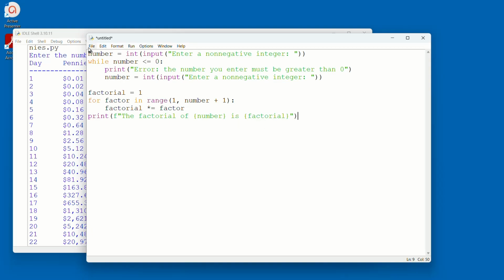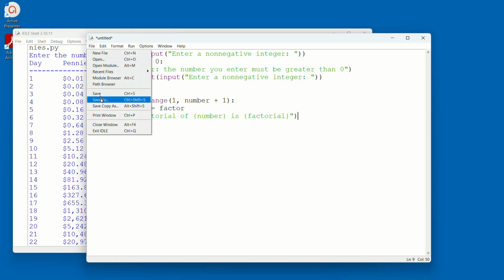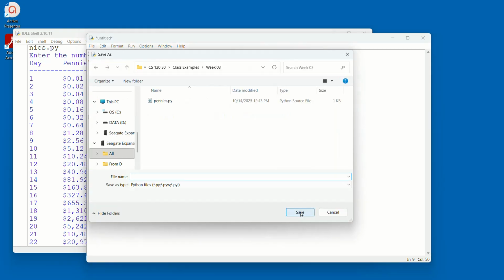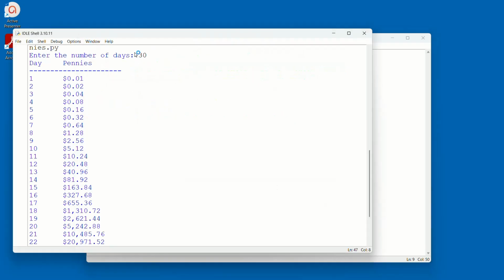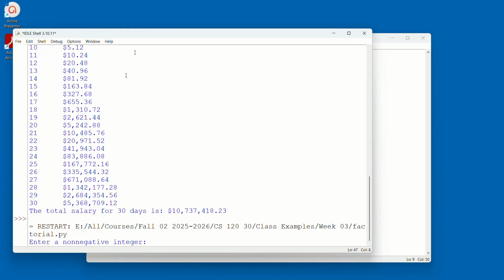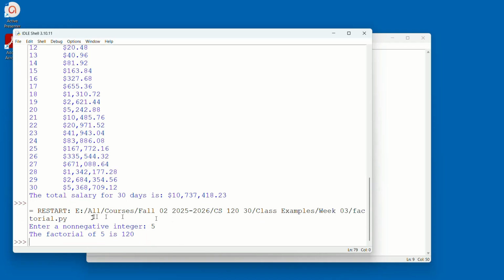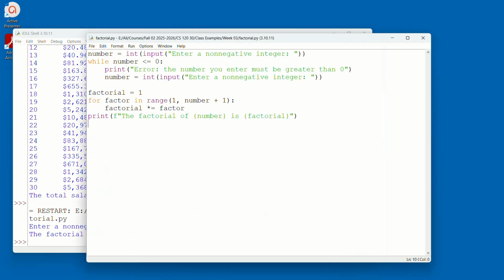Okay, so let's go ahead and save this. Save it as factorial.py. And let's run this and see if I've got any errors in it. Doesn't so far. I'm going to put in 5 because I know that should be 120, and there it is. It comes up 120. We'll run it again.